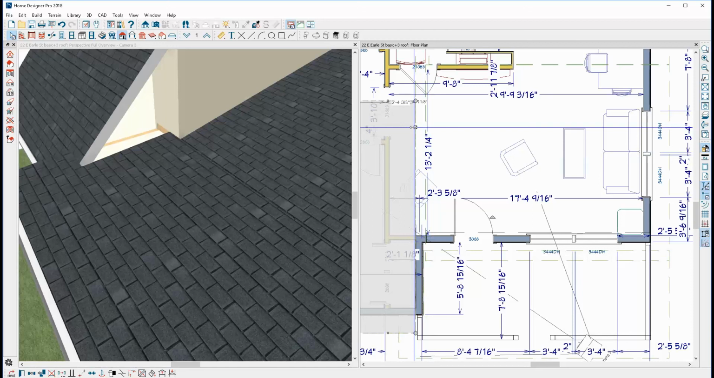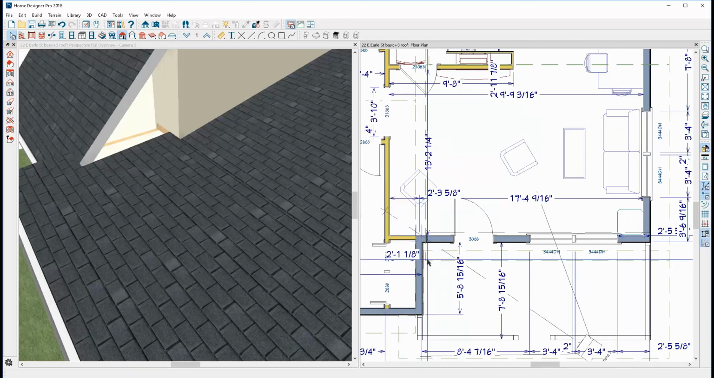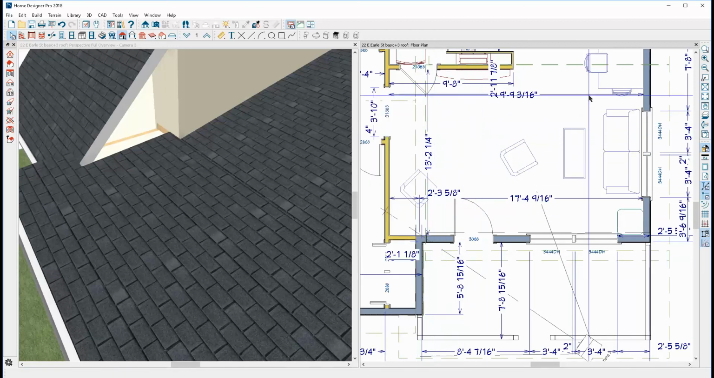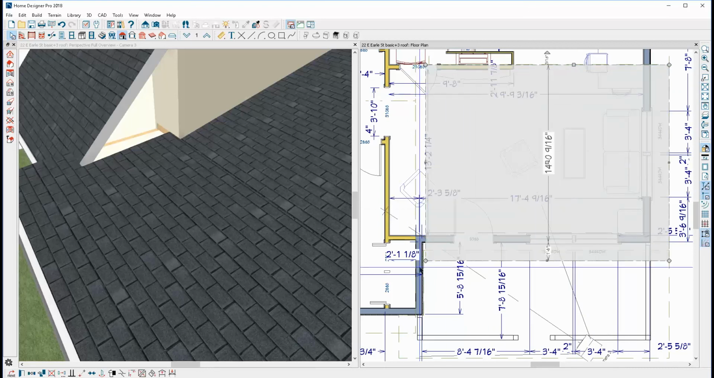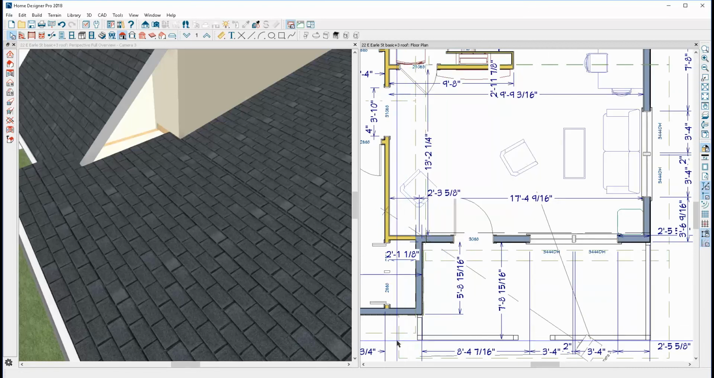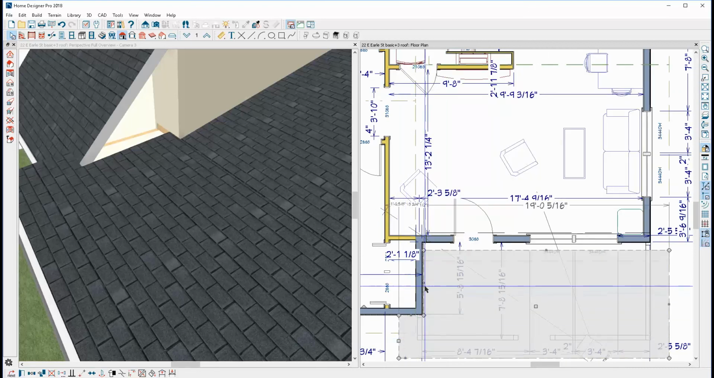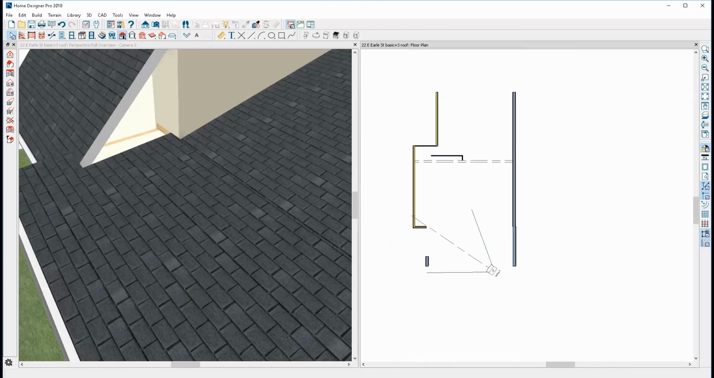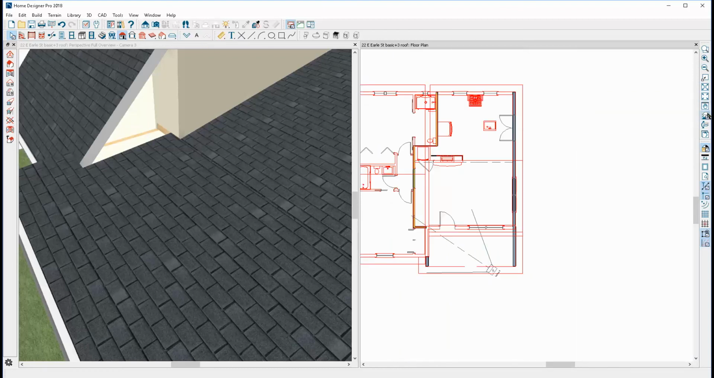So I'm trying to see where that edge is. This edge. Okay, they need to match. Just trust me, they do. Okay, now I'm going to go up to the attic level with a floor toggle and turn on the reference display so I can see the first floor.